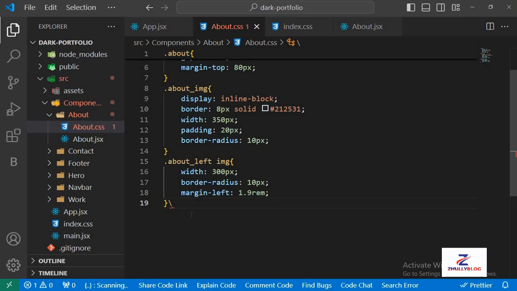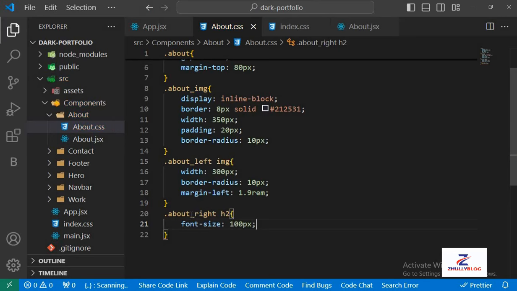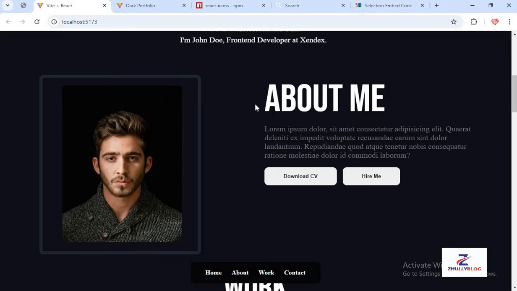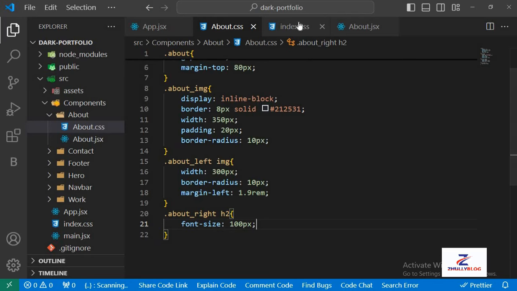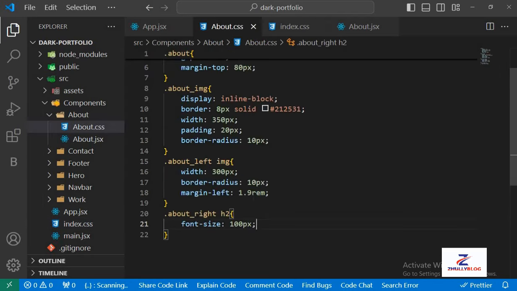So let us start with the H2 tag. The font size, I'm going to set it to 100 pixels. So here, we're using the font that we selected from Google Font. So I'm going to get the font property from here. Remember that we're using this. So I'm just going to paste it here.